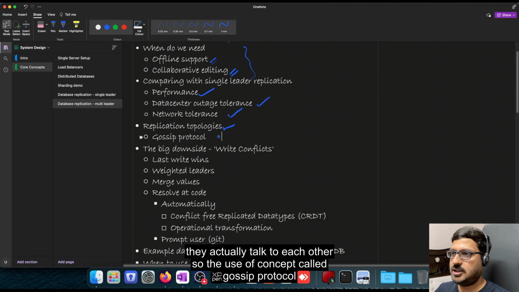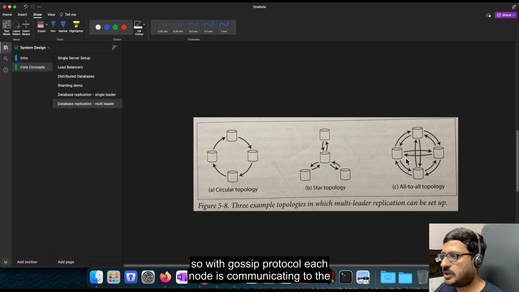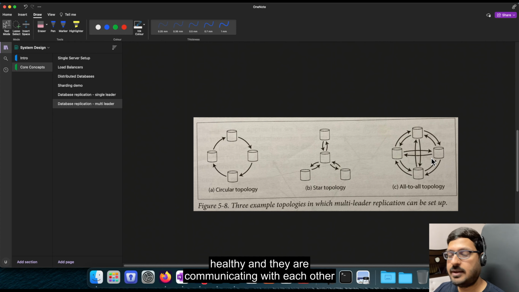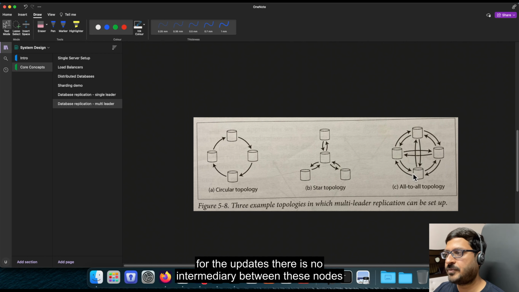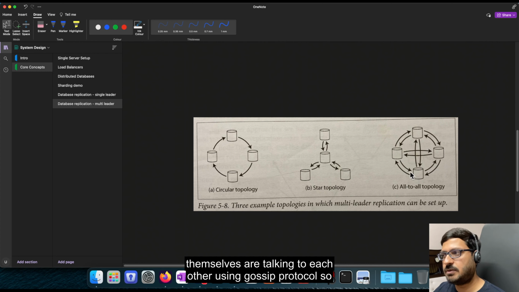Now let's see how they actually talk to each other. They use a concept called gossip protocol. With gossip protocol, each node communicates with the other nodes periodically to check if the other node is active and healthy, and they communicate with each other for the updates. There is no intermediary between these nodes doing the coordination job. The nodes themselves are talking to each other using gossip protocol.